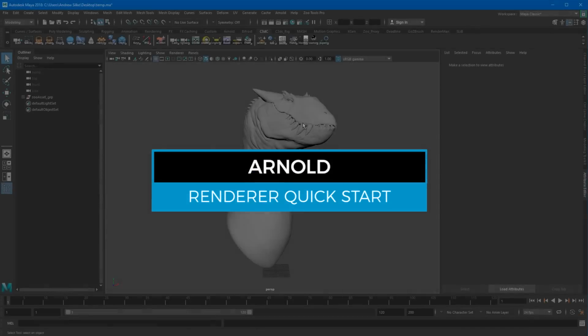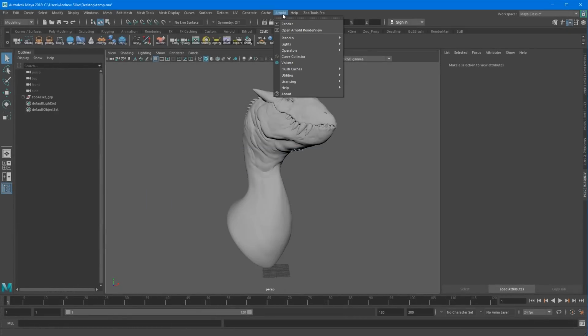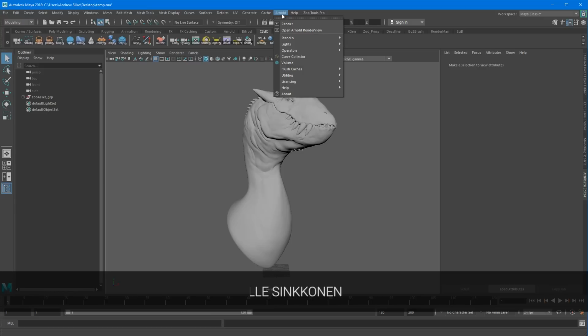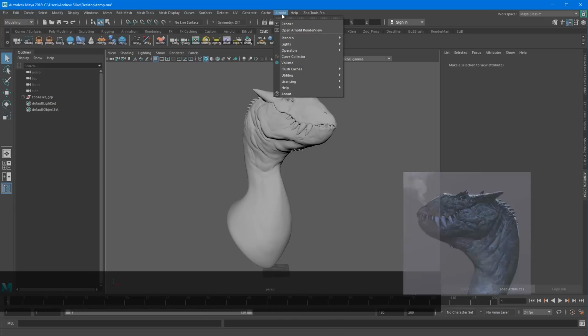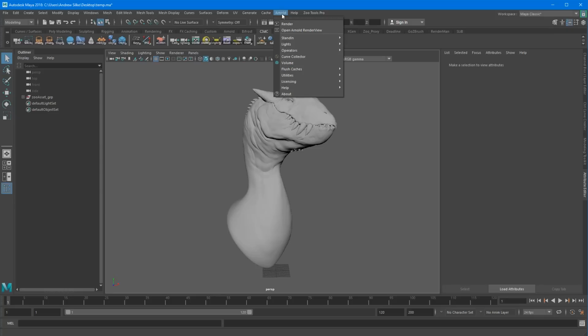Hi everyone, welcome to this lesson on Arnold, and we're just going to go through some basic Arnold setup steps, put some lights in the scene, open the Arnold render view, have a bit of a play around with Arnold, look at some sampling settings to get the quality of our renders up a little bit, and it'll just give you a basic introduction into Arnold to get up and running.